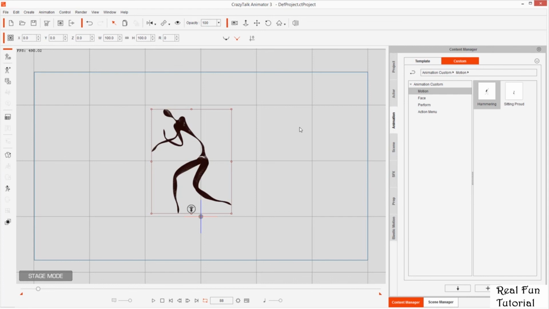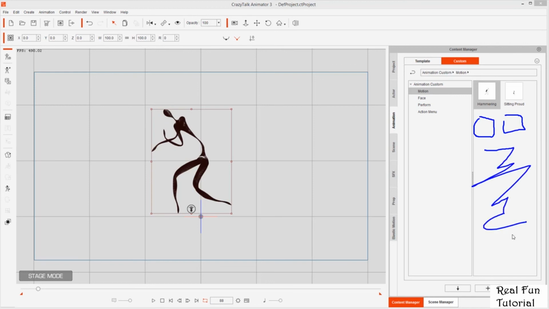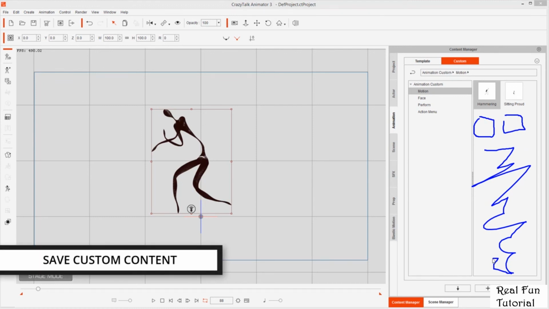Okay, great. Now, what if you want to move all your files? Let's say you have a lot of motion clips right here. And actually, I draw a happy face accidentally. You imagine you have a lot of motion clips right here, a lot of hard work. How do you back up all of that? Well, for that, let me show you how to save custom content in your hard drive.